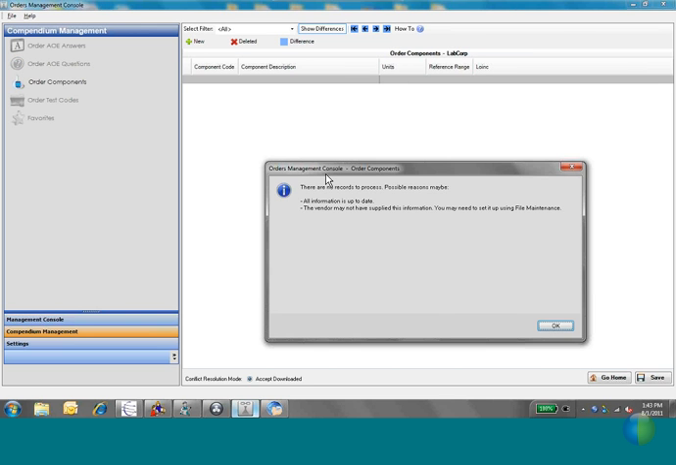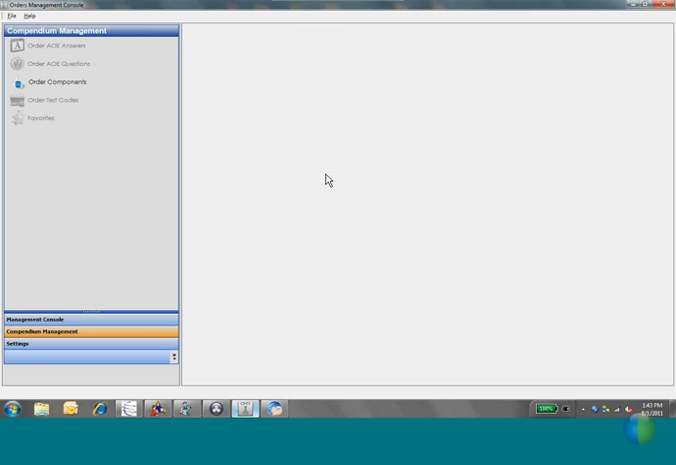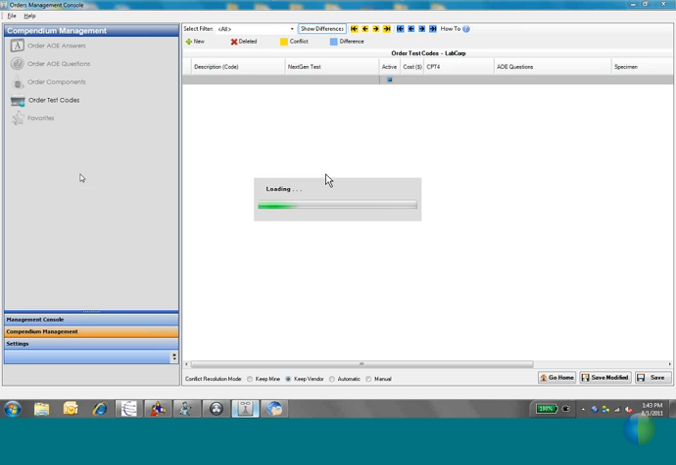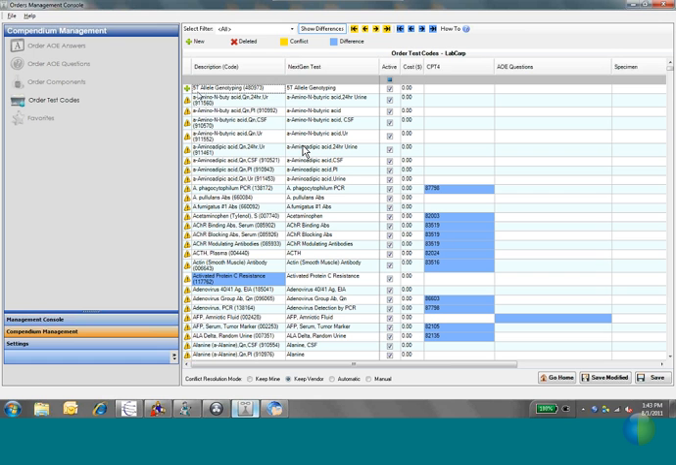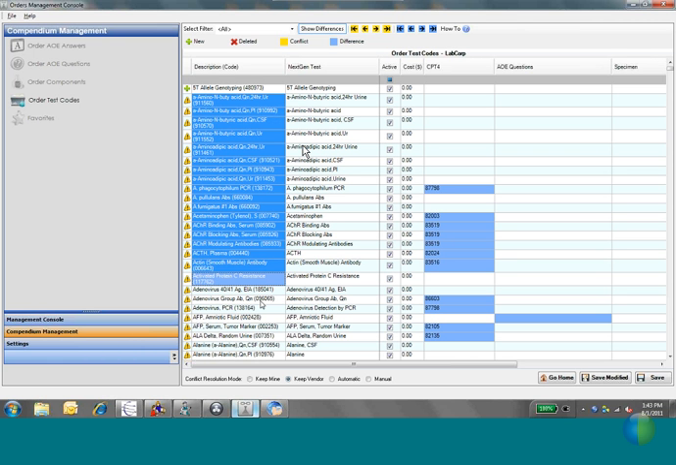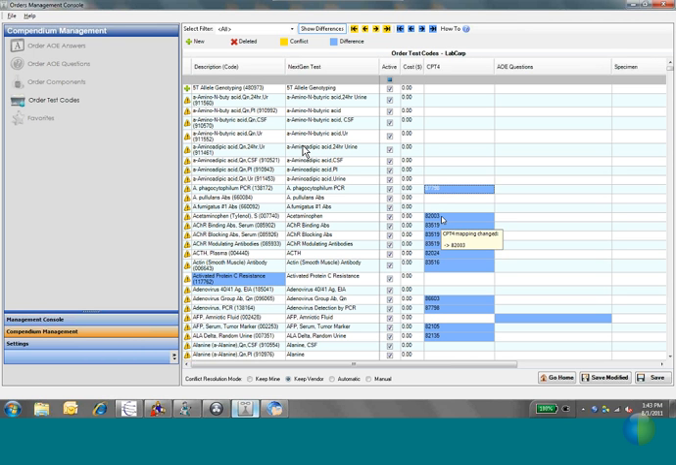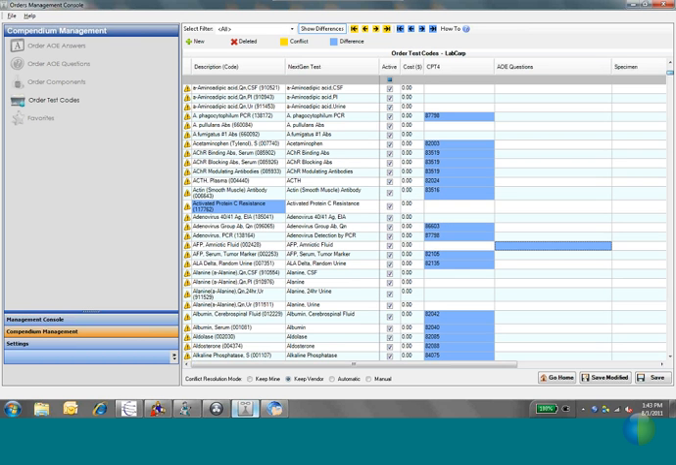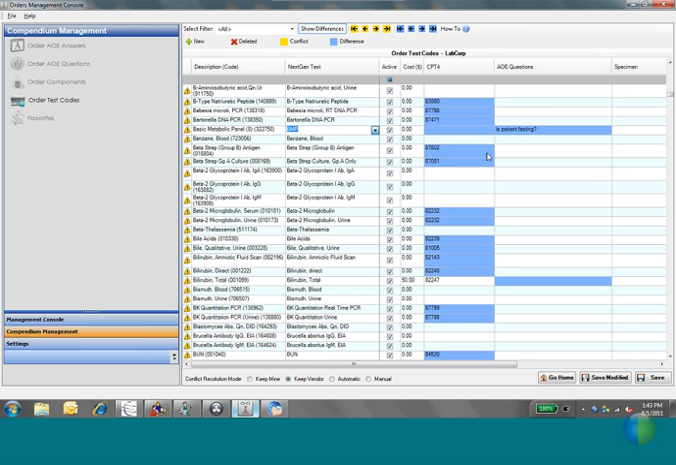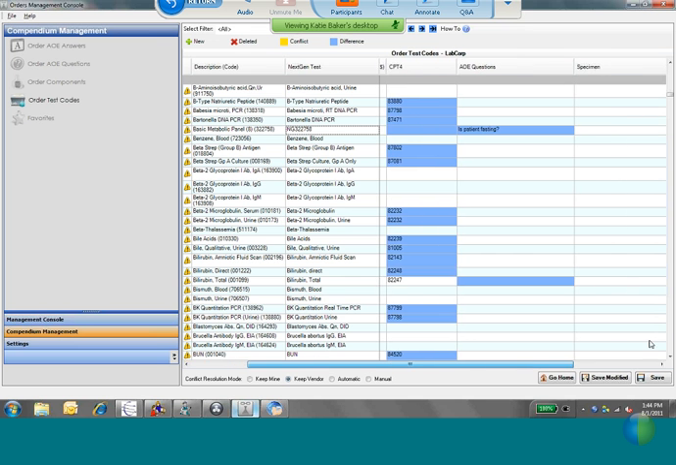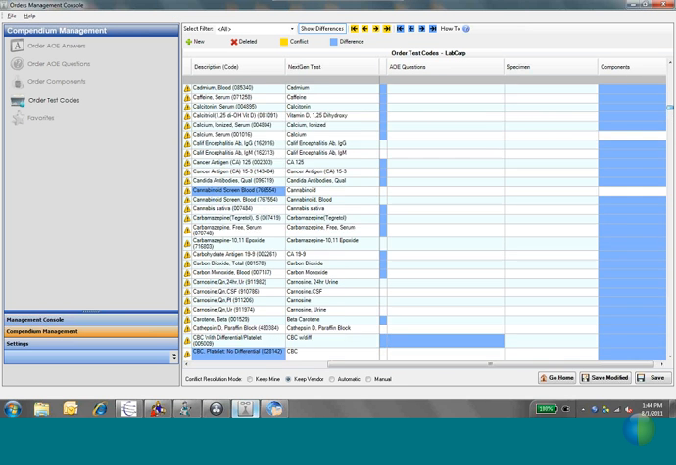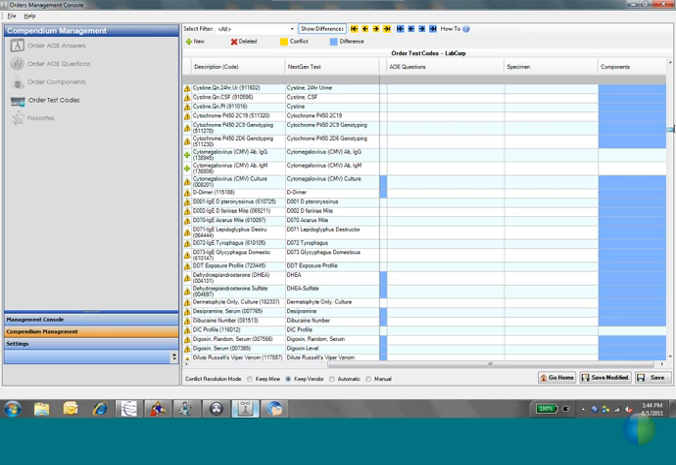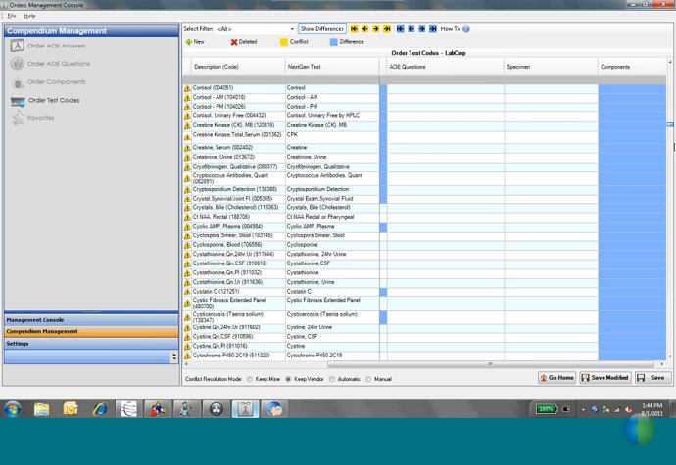It's going to do my components. This one didn't have any new components. So it's going to do order tests next, which is my whole entire LabCorp compendium. I had one new test to add to my list, but I had a bunch that are already there with some changes. Here's CPT codes that are being added. Some of them might have ask at order entry questions. Here's one. Is patient fasting? It'll automatically attach that ask at order entry question to the BMP. Some of them might have specimen details, and some of them might have components. I don't see any specimens or components, but again, I'm using a sample database.